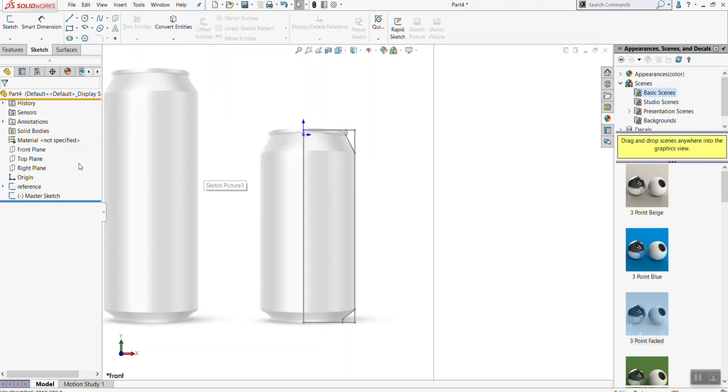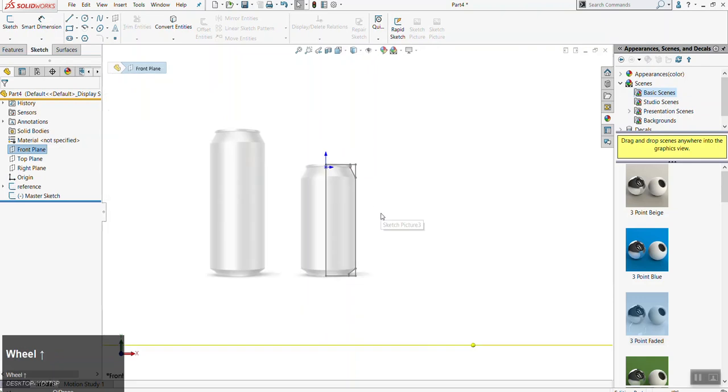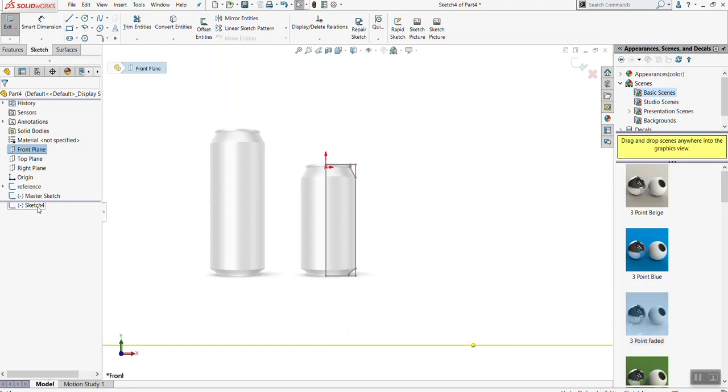So now we're going to create a third sketch. We're going to go to the front plane. We're going to select it here from the tree, and we're going to hit Alt-S. A new sketch should appear in the tree. Mine's number 4. Yours might be number 3.